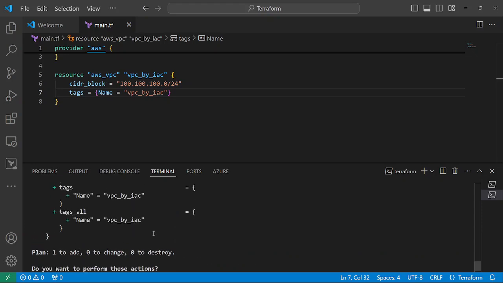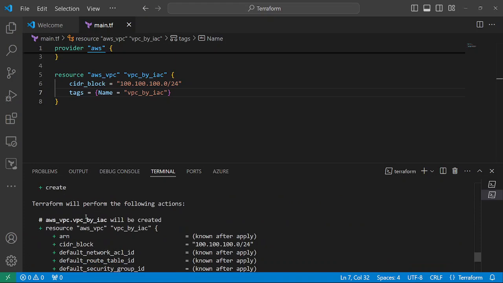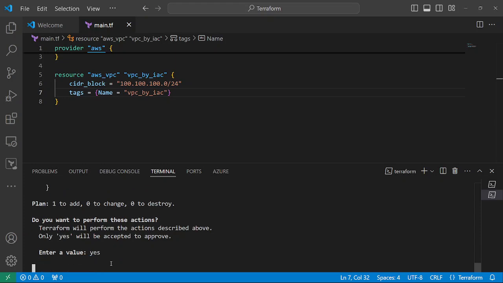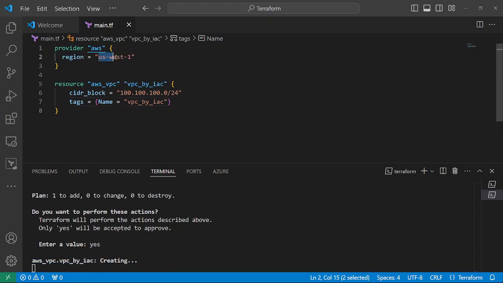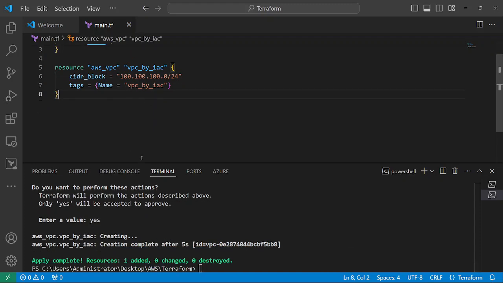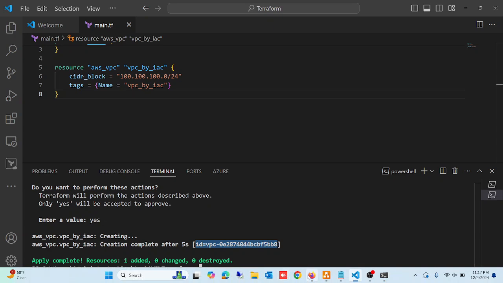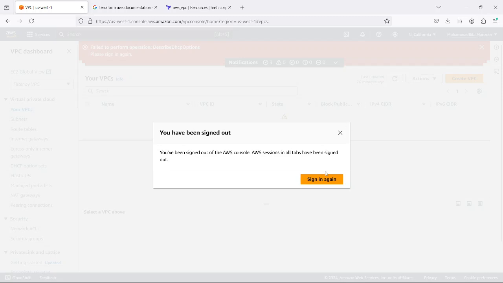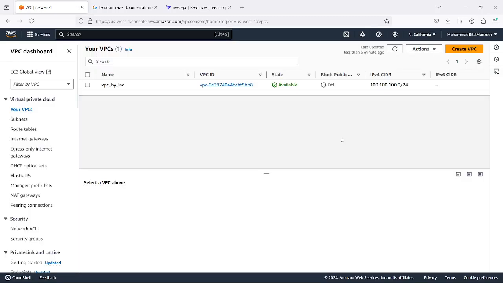Terraform apply ran and gave us the same output as plan, and it is now asking us to type yes if you want to apply these resources. So in this region, it will create this VPC with this tag with this prefix. So it is done, and VPC is created with this ID. So now let's go back to AWS, just refresh. So here you can see in this region, North California, US West 1, this VPC by IAC is created.